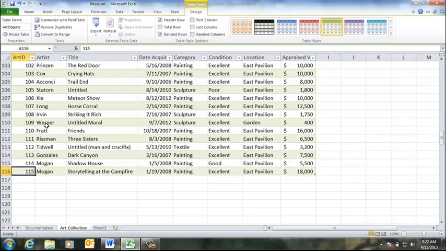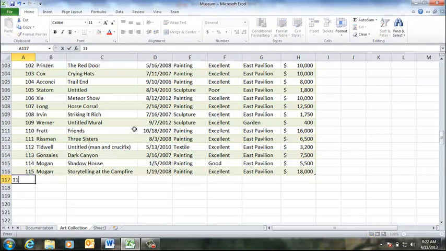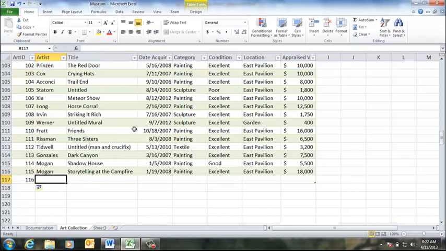So we are going to click in cell A117, and we're going to put 116. Now to add things and go across, remember we're going to use our Tab key. We're not going to use our Enter key until we are done adding all of our records. So we're going to say 116. The next is Giamma.